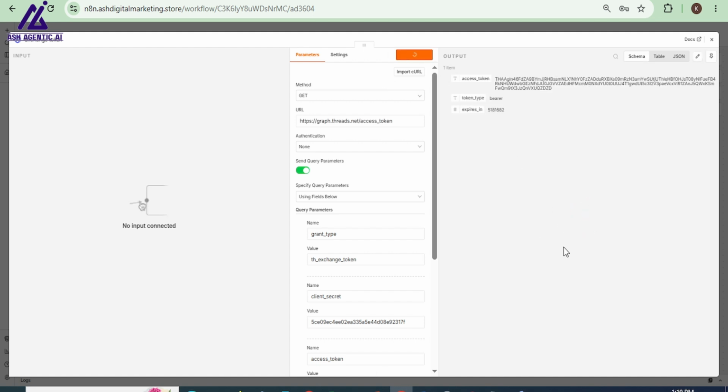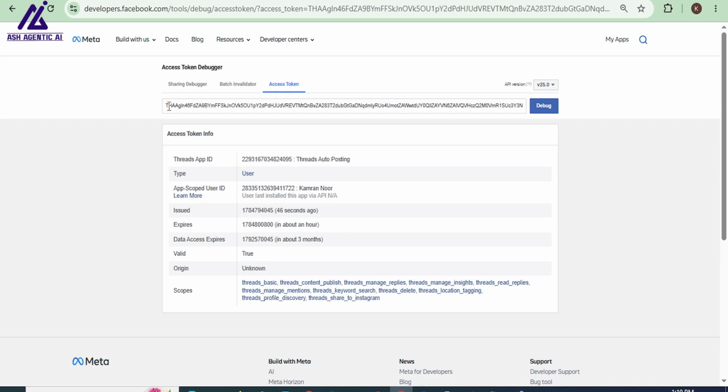It's processing. Well, you can see it has generated the access token, exchange token. So now we are going to copy this one and go back to debug. Just remove this and paste the new token here. Click on debug. Well, you can see it has exchanged the token and it's giving 2 months expiry. So now we can use this token for our auto posting automation workflow.